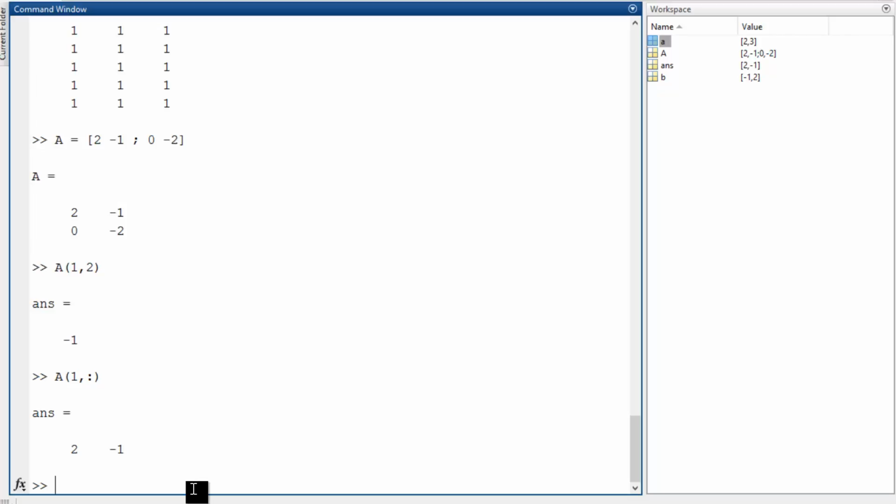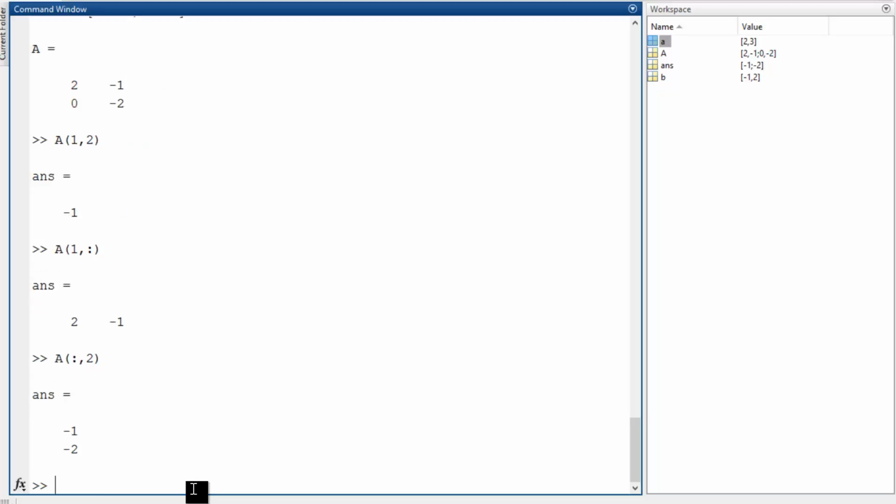I can pull out an entire column in exactly the same way. So if I do A, and now I want all the rows and a specific column. So I want all the rows, and then I can do 1 or 2 depending on which column I want. Let's say I want the second column. So that should now return the second column, which is minus 1, minus 2.